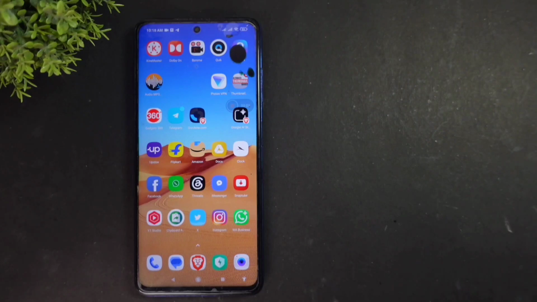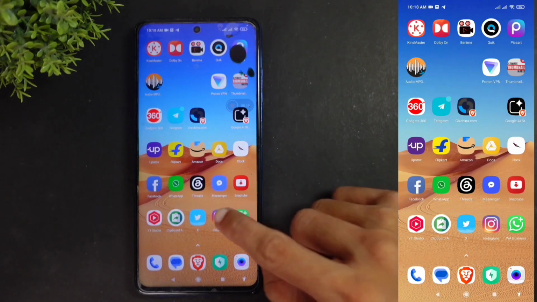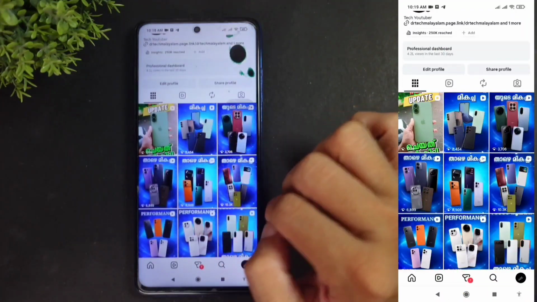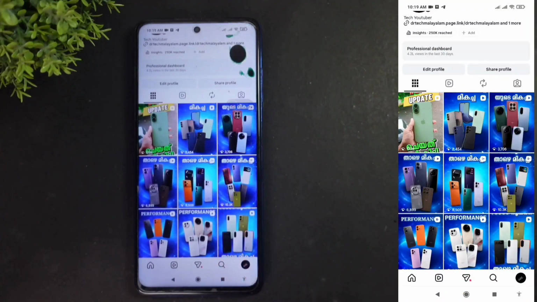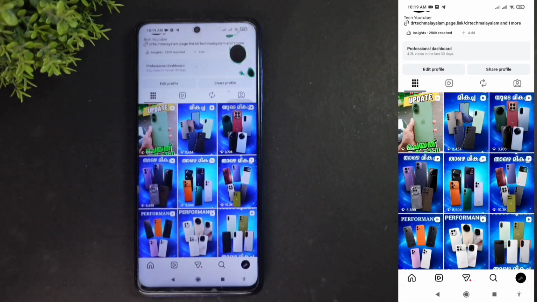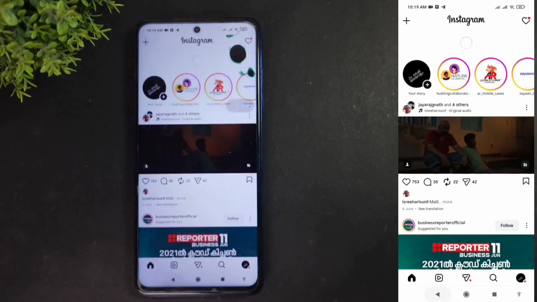If you're using an Instagram account, you may have posted so many photos or videos. For example, in my case, when I go to my profile, here you can see so many photos and videos. And normally, it's arranged according to date. The latest video will appear first. But if you want to rearrange this, you can do that.